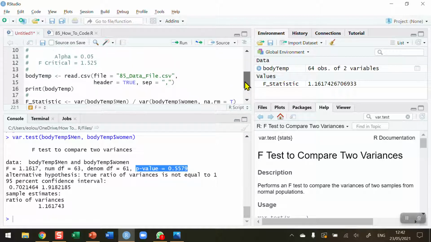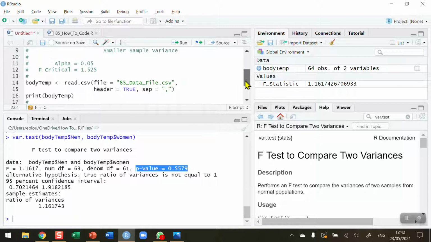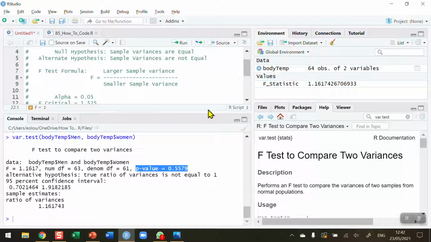Previously at the top of our code, we had set an alpha value of 0.05. So if my p-value is less than that, I can reject the null hypothesis. Clearly here, you can see that our p-value of 0.5579 is considerably greater than 0.05. Therefore, we cannot reject the null hypothesis, and once again, we have found that the sample variances are equal. We also get some other information in here as well. We've got the 95% confidence interval, so this is the confidence that the population F statistic would lie between these two values of 0.7 and 1.9.